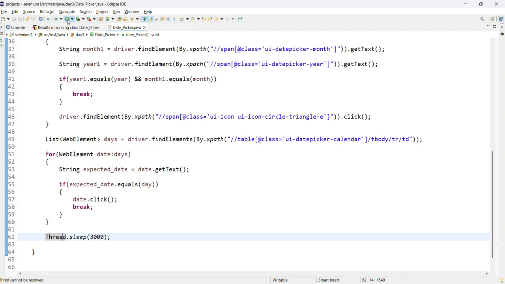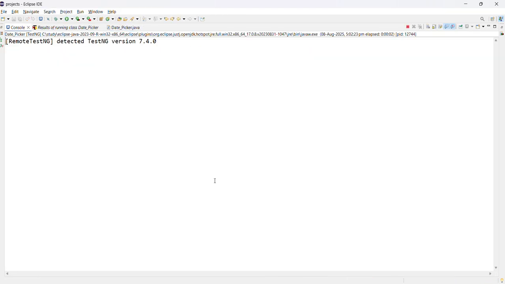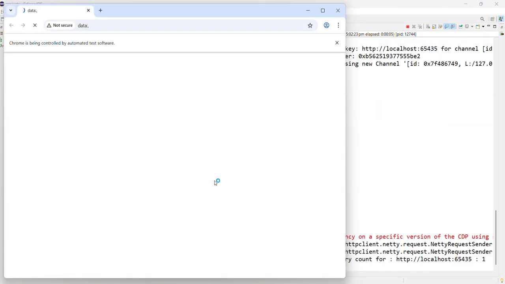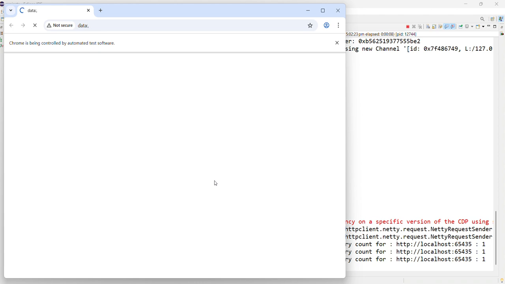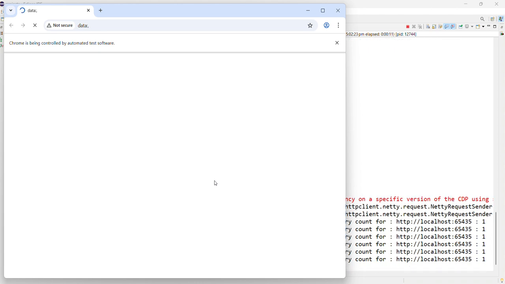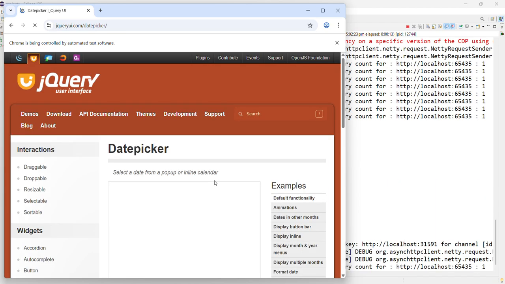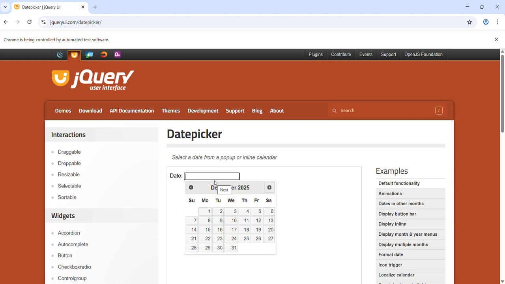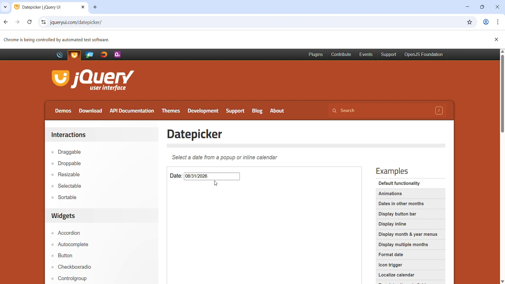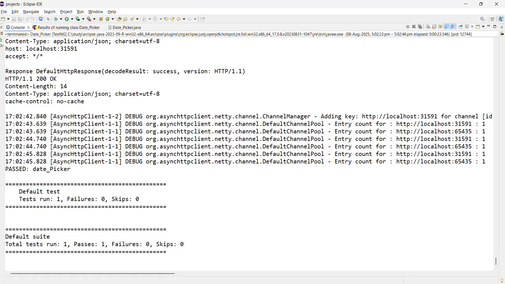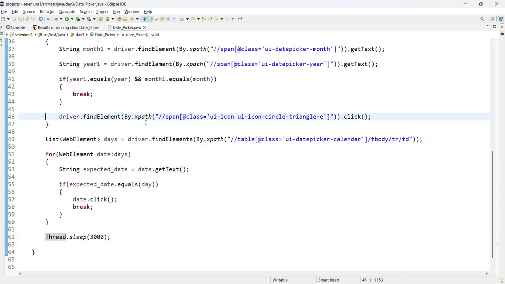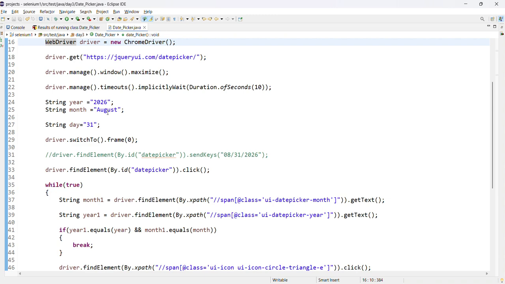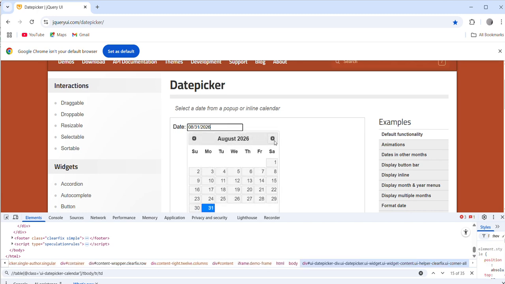Let's run it once again so that we can see whether the expected date and month are getting selected or not. It is taking some time to load. Okay, yeah. August 31st is getting selected. So now our requirement is matched. It is pass, right? And you have to make sure whatever name you are giving here, it should be the same as it is mentioned on our website.